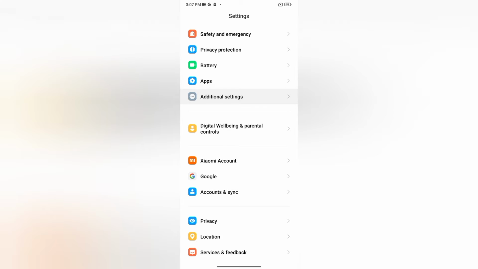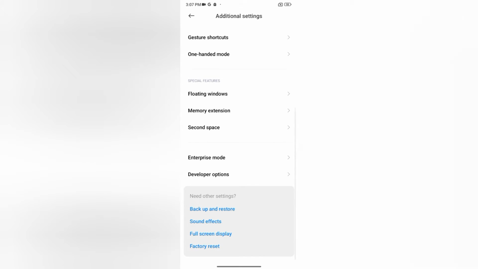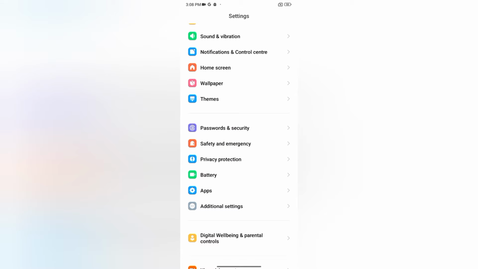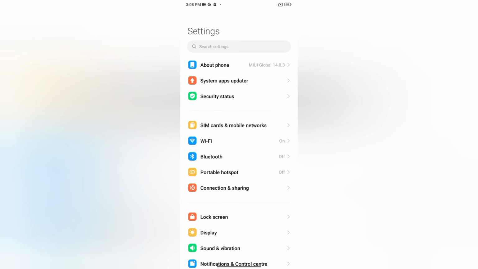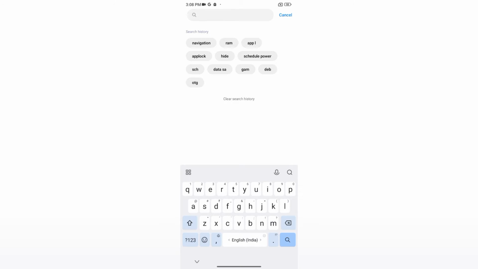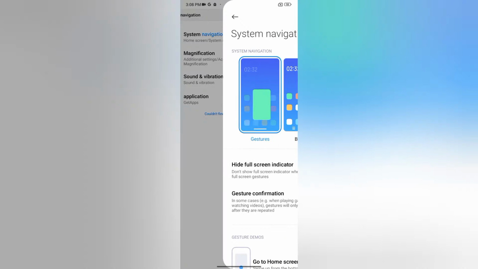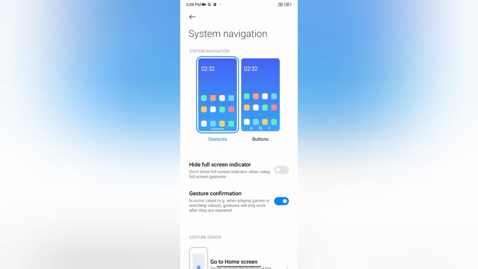Click on Additional settings. I think there is no option. Just scroll to the back button. Tap on Search settings and search for navigation. Search for it. Then here is System navigation. Click on it. And from this page you can use buttons and gestures.